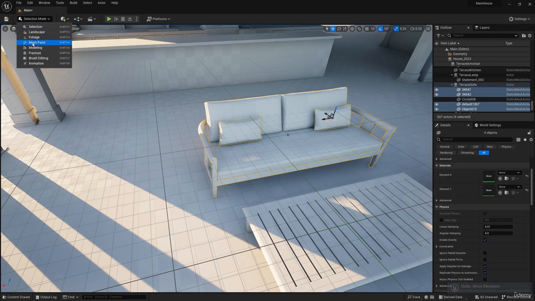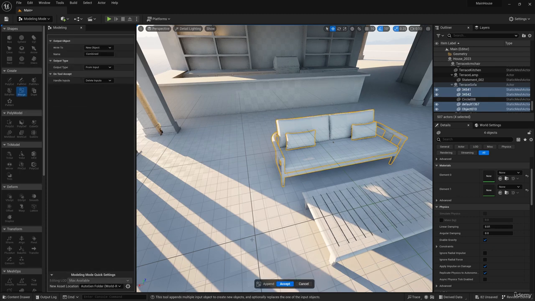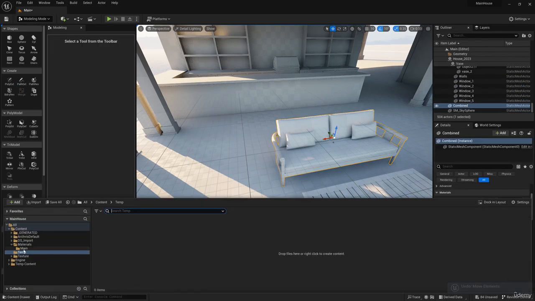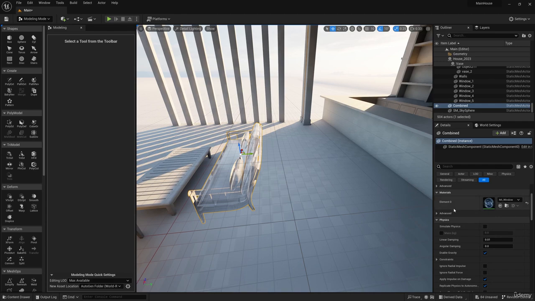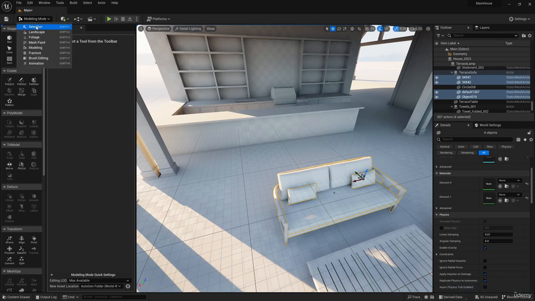Activate modeling mode. Create tab. Merge. Leave all options by default. Again, the object began to have only one material. Cancel the action and once again select all the elements.